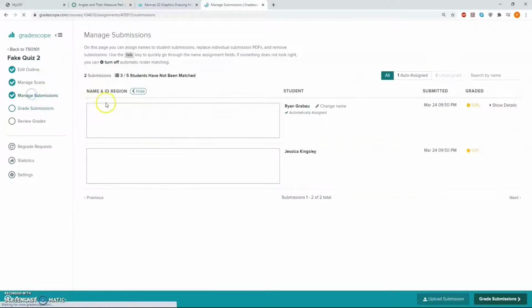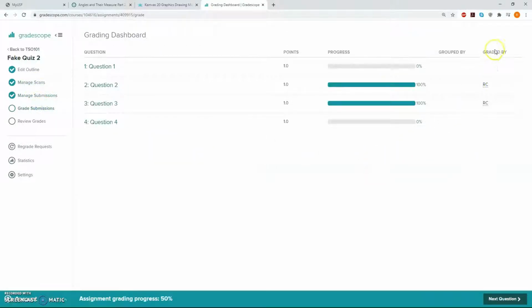One of the other things that's pretty convenient about this is that it actually shows who it was graded by. So if you have multiple TAs grading and you want to ask, hey, why did you grade this way, then you'll know exactly which TA graded a particular assignment.